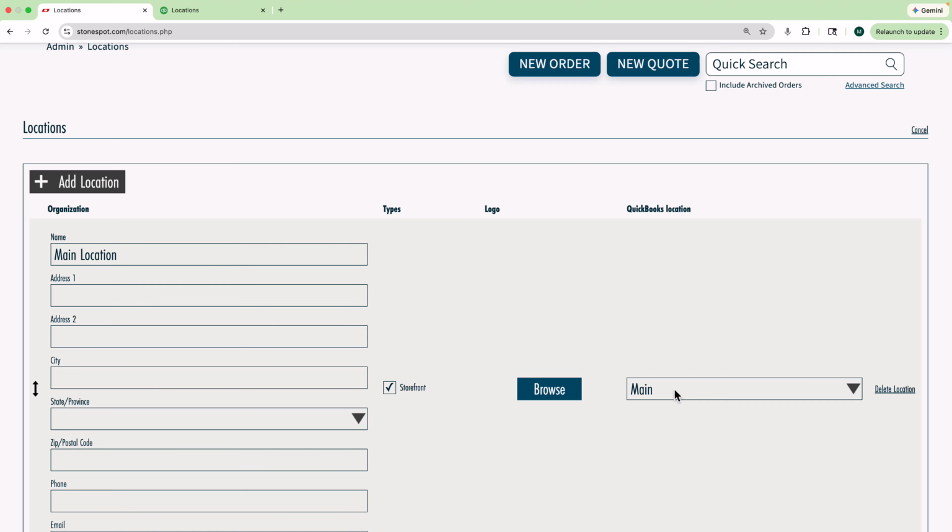When you create an invoice and that invoice goes up into QuickBooks, it will have the QuickBooks location assigned to that invoice automatically for you. And that's locations.